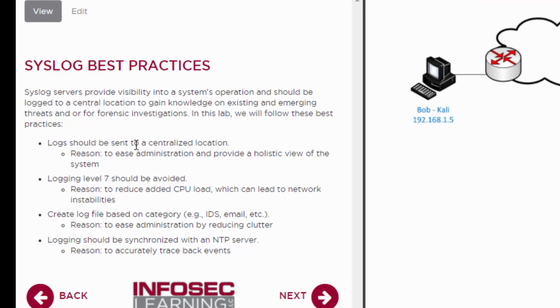Again, logs should be sent to a centralized location. Logging 7 should be avoided. We should create log files based on category, IDS, email, etc. And logging should be synchronized with an NTP server.